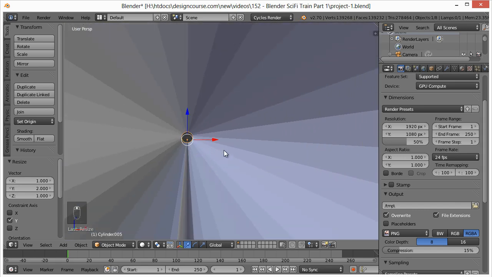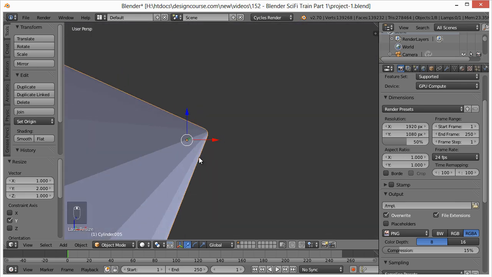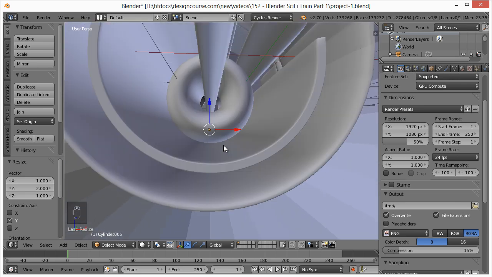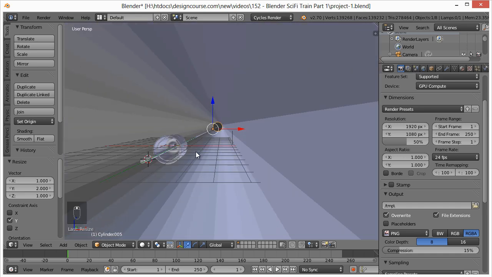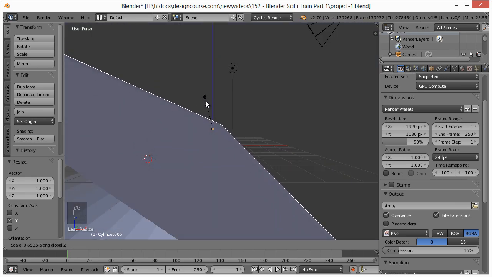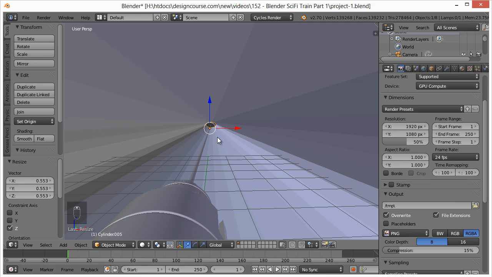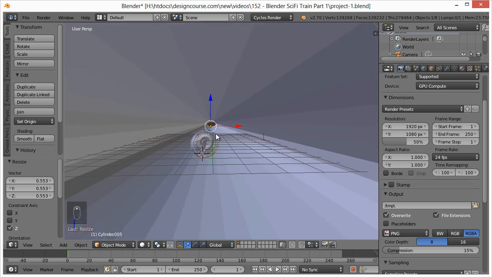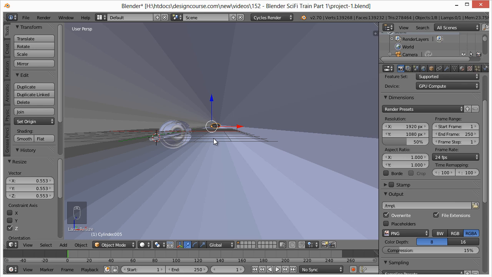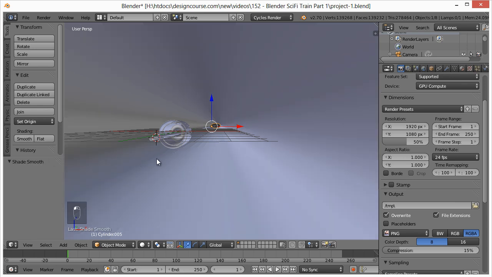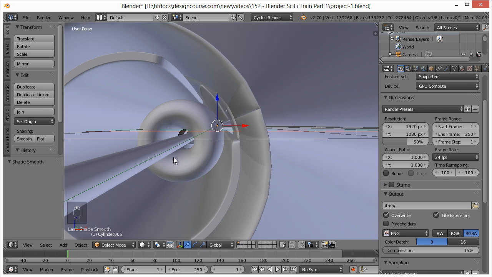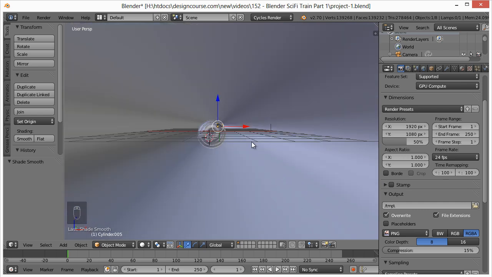All right, so let's see where we're at here. What we want to do now is flatten this. So the way we'll do that is I want to hit S and Z. All right, and I also want to make it smooth. And I also want to set up some lights, and I want to get a render going real quickly.